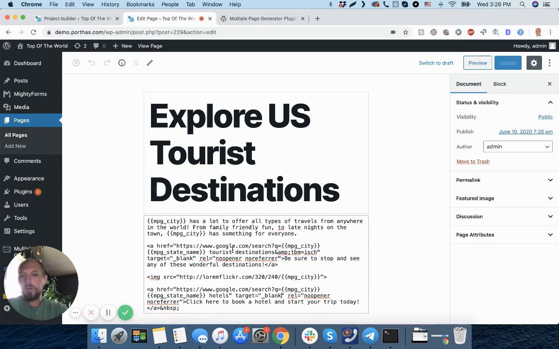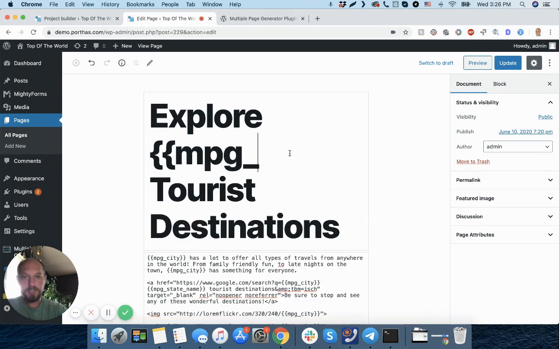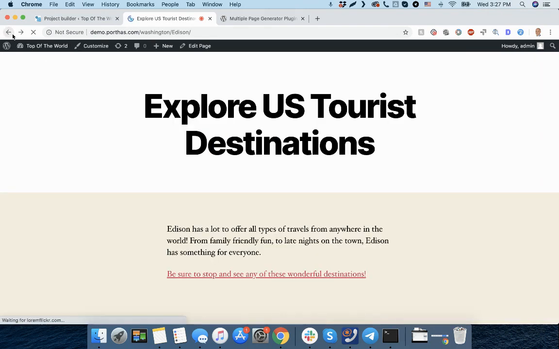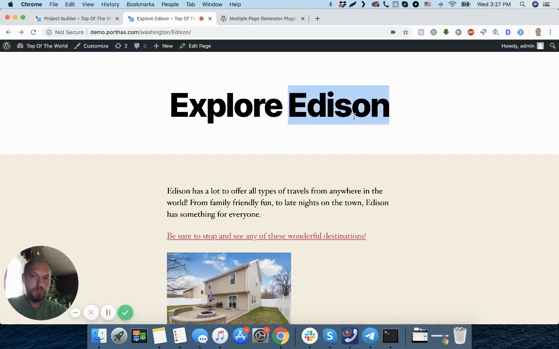Now we can use spintax in this case to make this text unique as well. I will show you how to do it in a second, but I really don't like that this title is generic. Instead of explore US tourist destinations, I'm going to say explore MPG city. And update that. And then we can go back to it and refresh. Explore Edison. There we go. So it gives it the unique title, explore Edison, right there in the header.